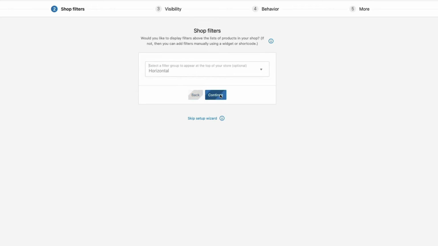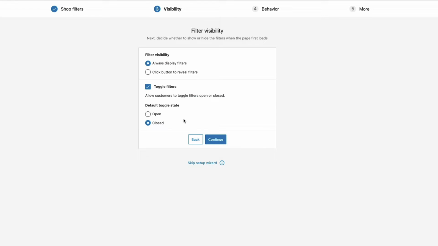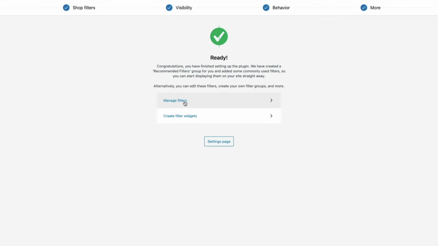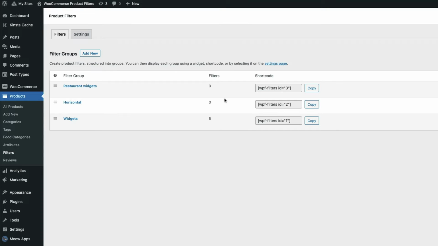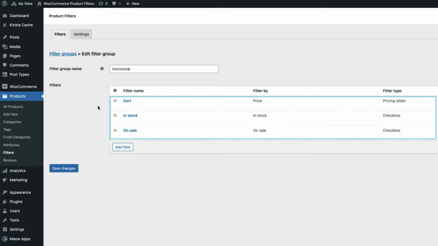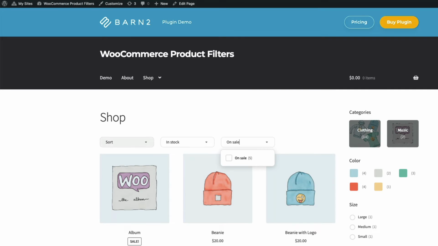Then we have options for the filter visibility and filter behavior. And once finished, I'm going to click on Manage Filters, and here you can see the filter groups I already have set up, including my horizontal one, which I chose to be the one that goes above my WooCommerce store. Here you can see the 3 individual filters I have set up within this group. So I've got Sort, In Stock, and On Sale. And you can see those filters active on my demo site here.